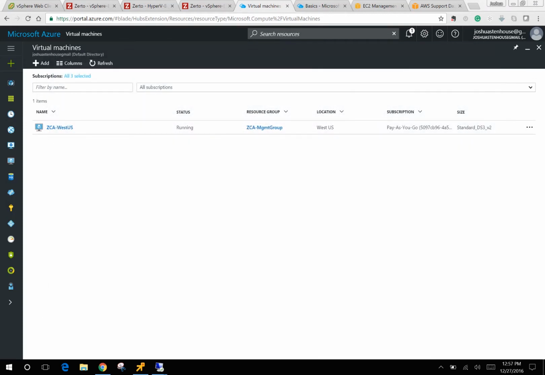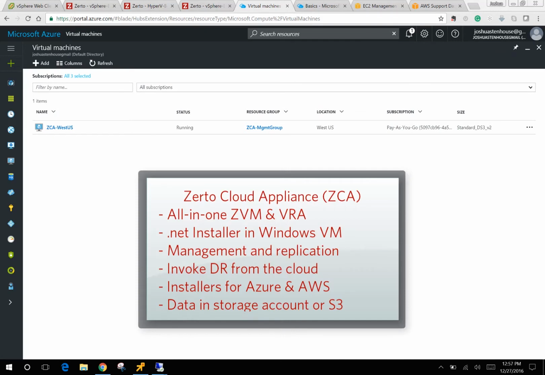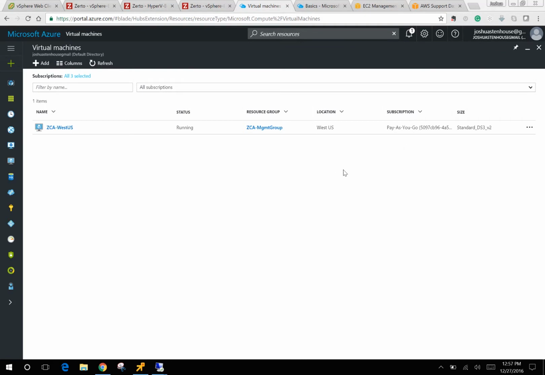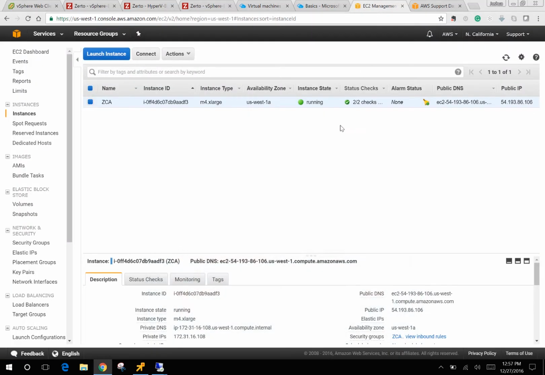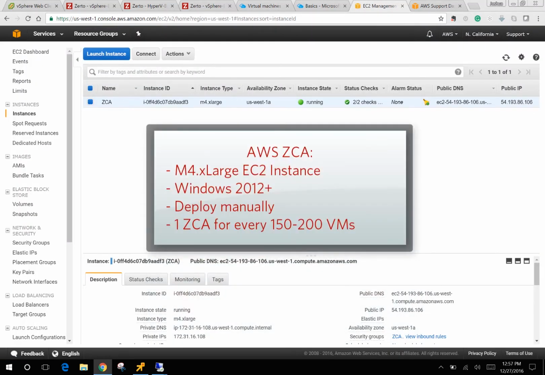To enable Zerto to replicate into Microsoft Azure or AWS, you're going to need to deploy a Zerto cloud appliance, which is a Zerto virtual manager and a virtual replication appliance, all in one, running in a Windows VM or instance in the public cloud. For Azure, you're going to need a standard DS3 v2 VM, which you can deploy from the marketplace. And for AWS, you're going to need an M4 extra large EC2 instance.